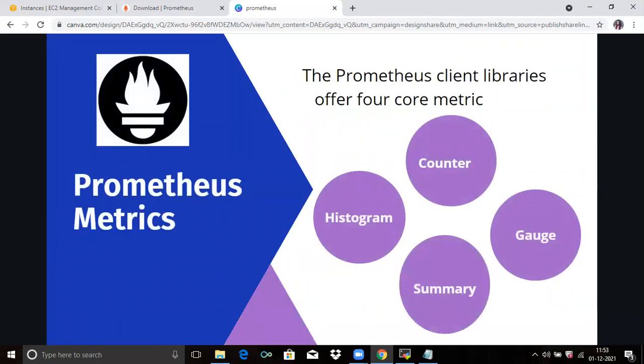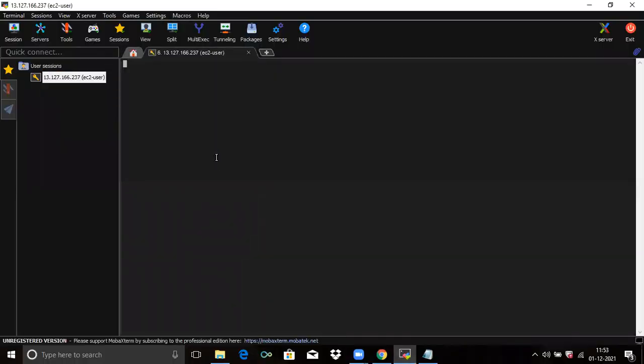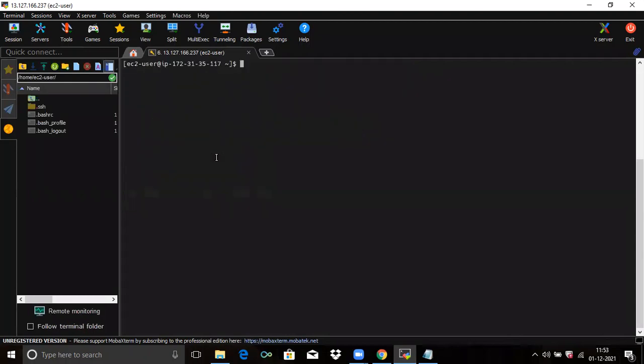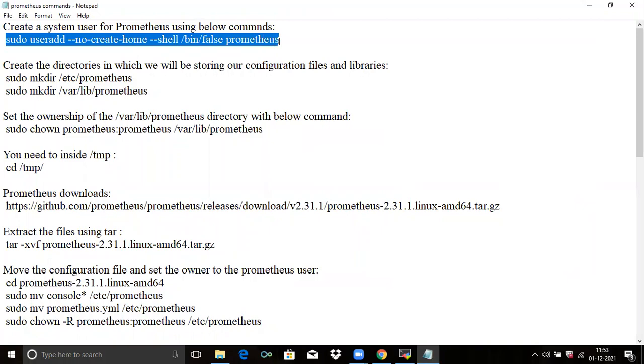So now we are going to start our installation. We are going to install Prometheus on Amazon Linux 2. Here I'm using an Amazon Linux 2 instance and connecting to its terminal. So let's start our installation. Clear the screen first. Firstly, we have to create a system user for Prometheus using the command below. So let's start.